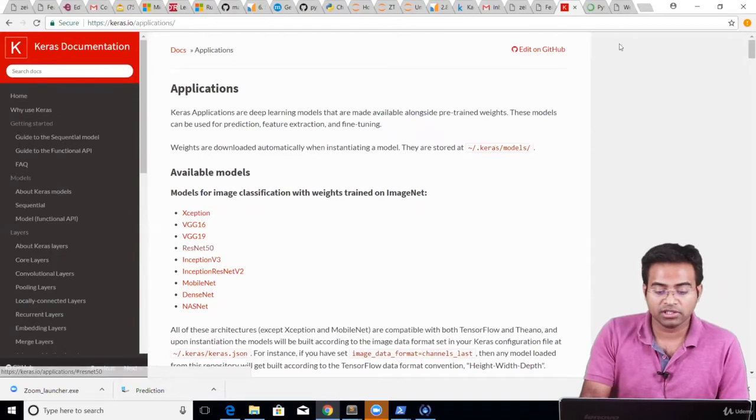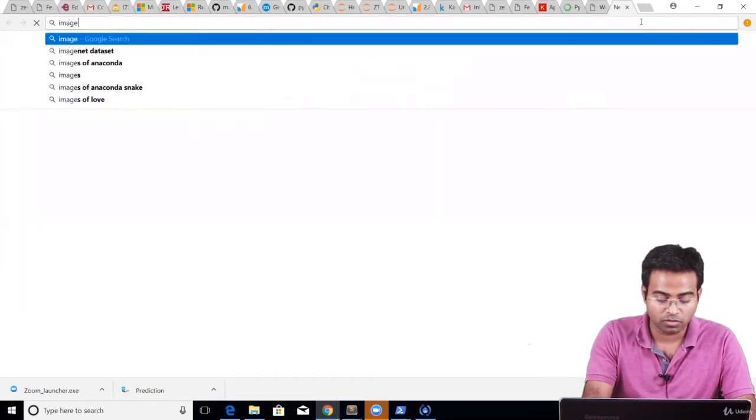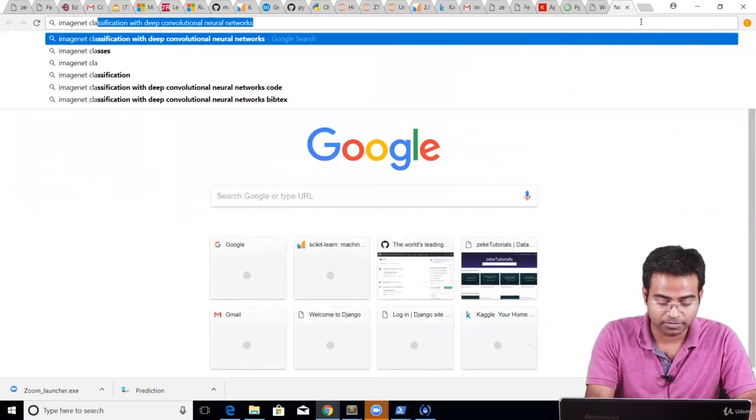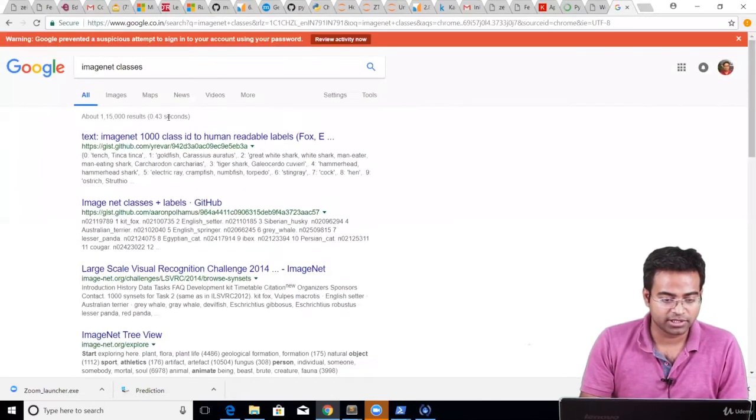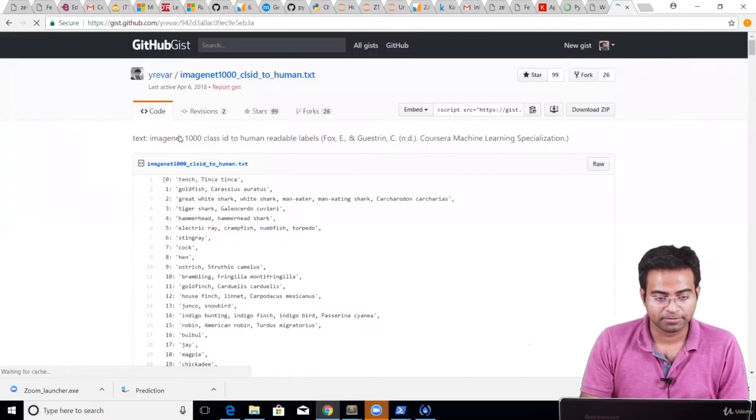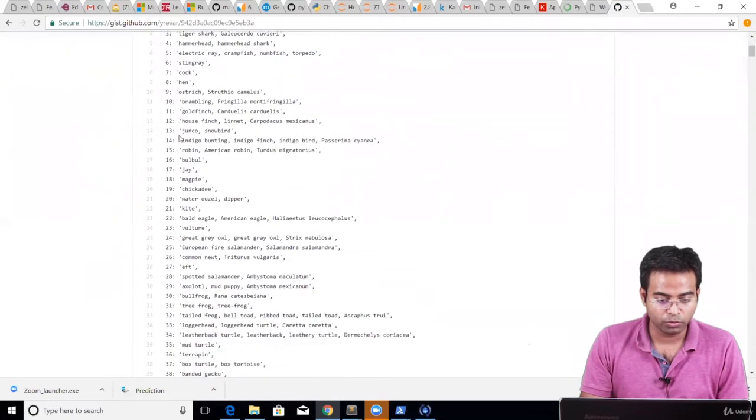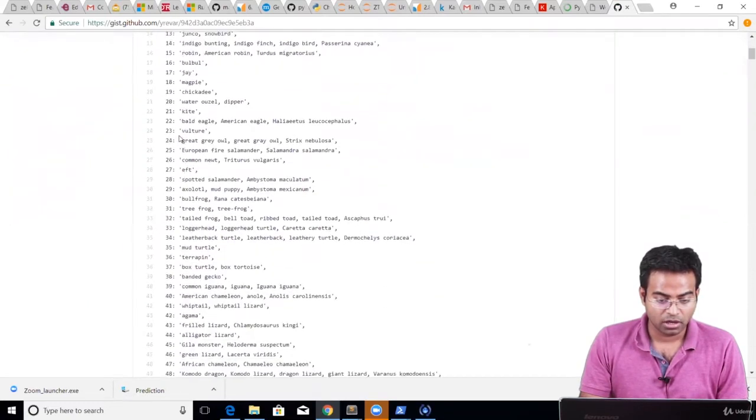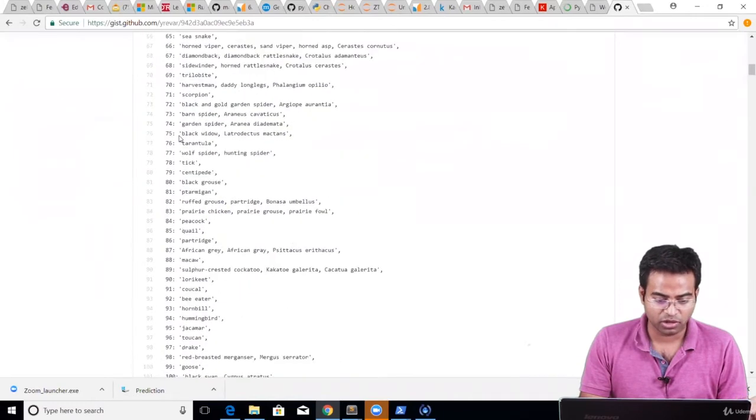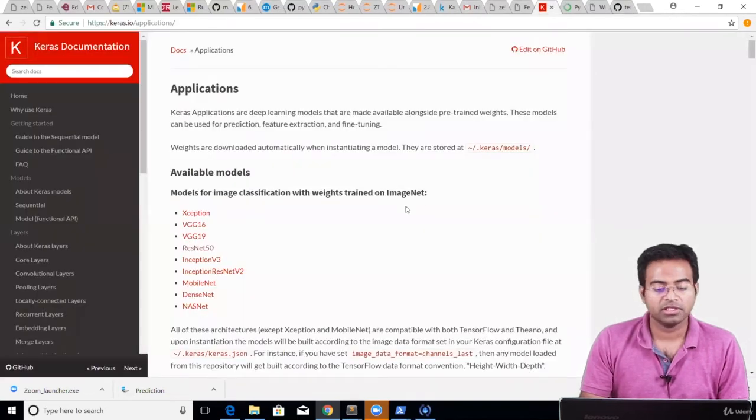You can search for what ImageNet is capable of. Just search for ImageNet classes and you'll find a list, right from goldfish to house finch to bulbul to kite, bullfrog, name it. You have a huge list here. You can take up this URL for more details. So the model is trained with these images.